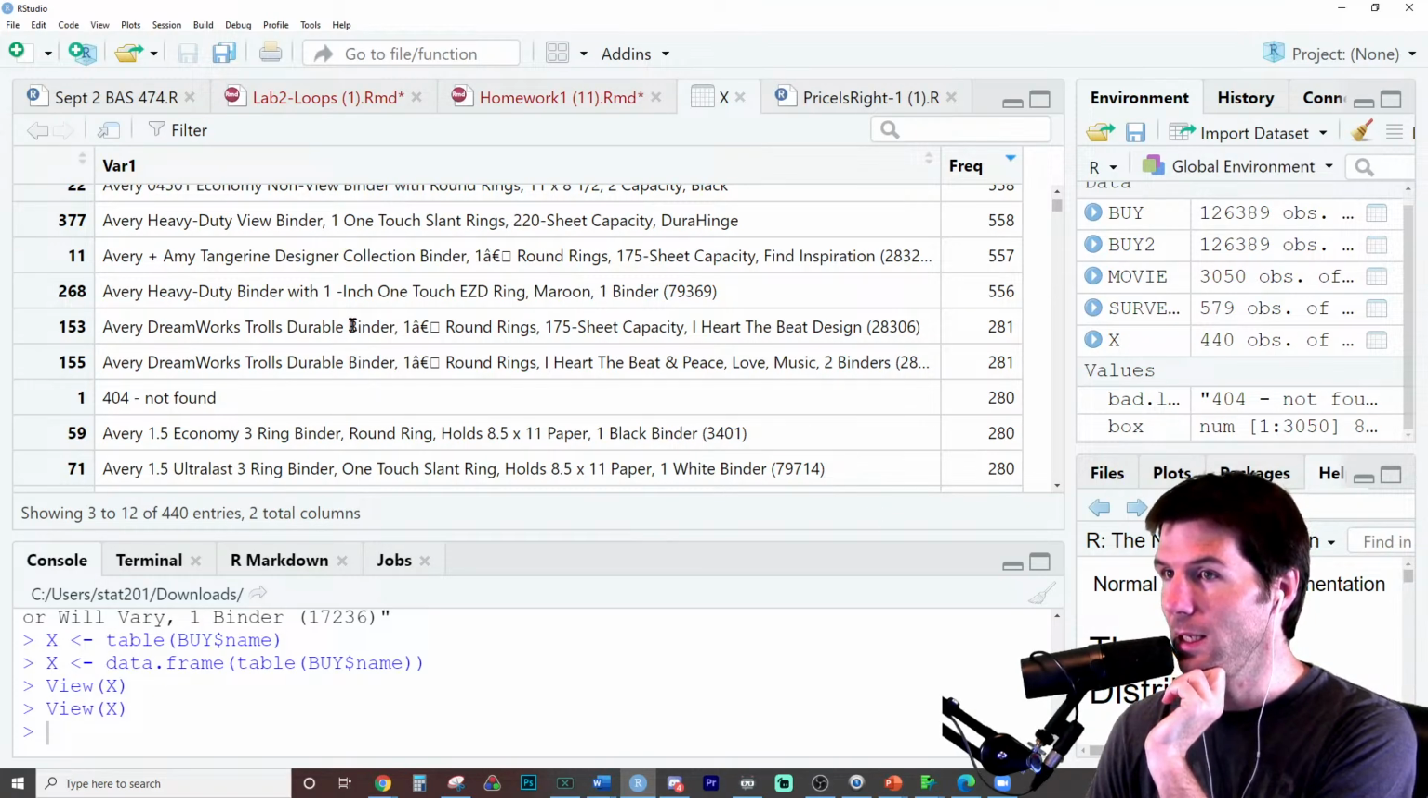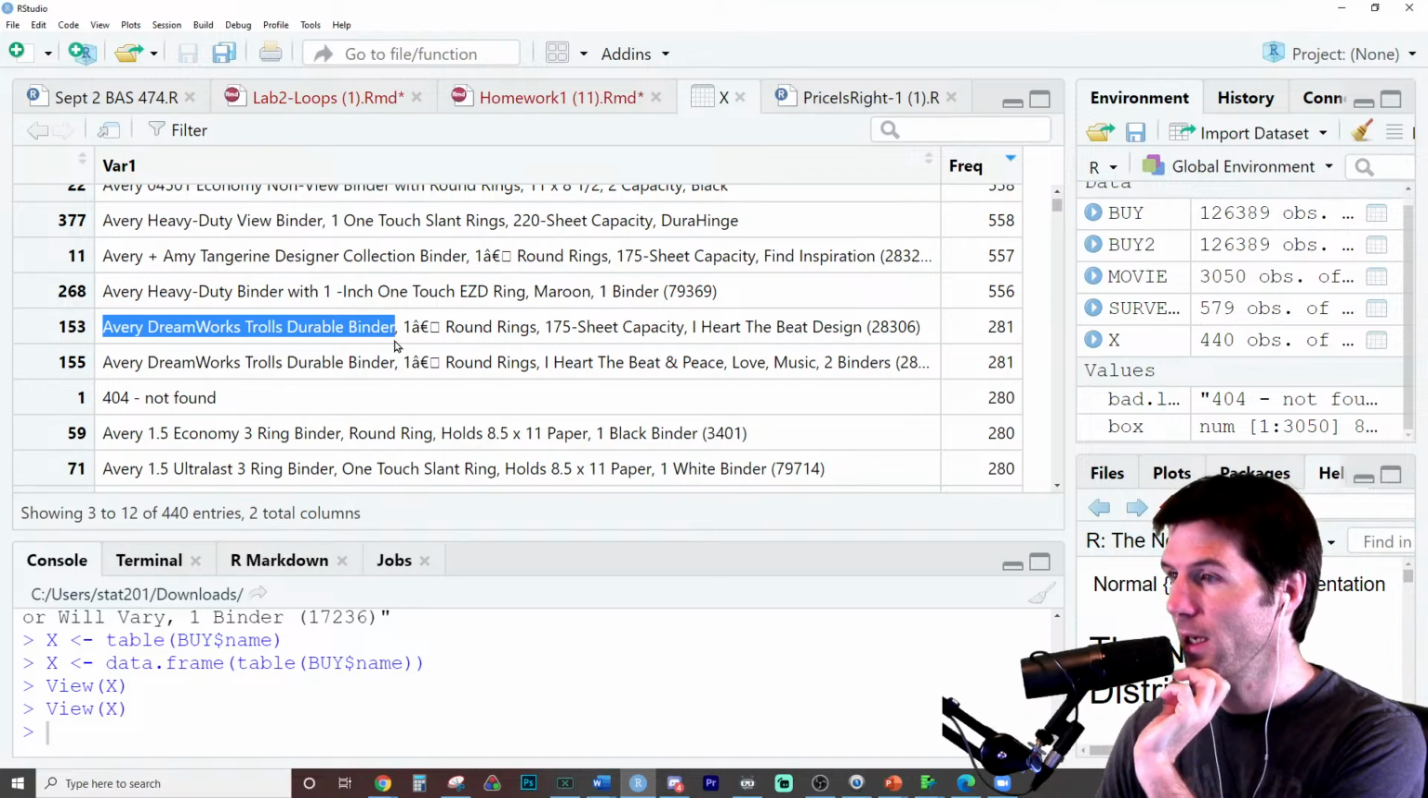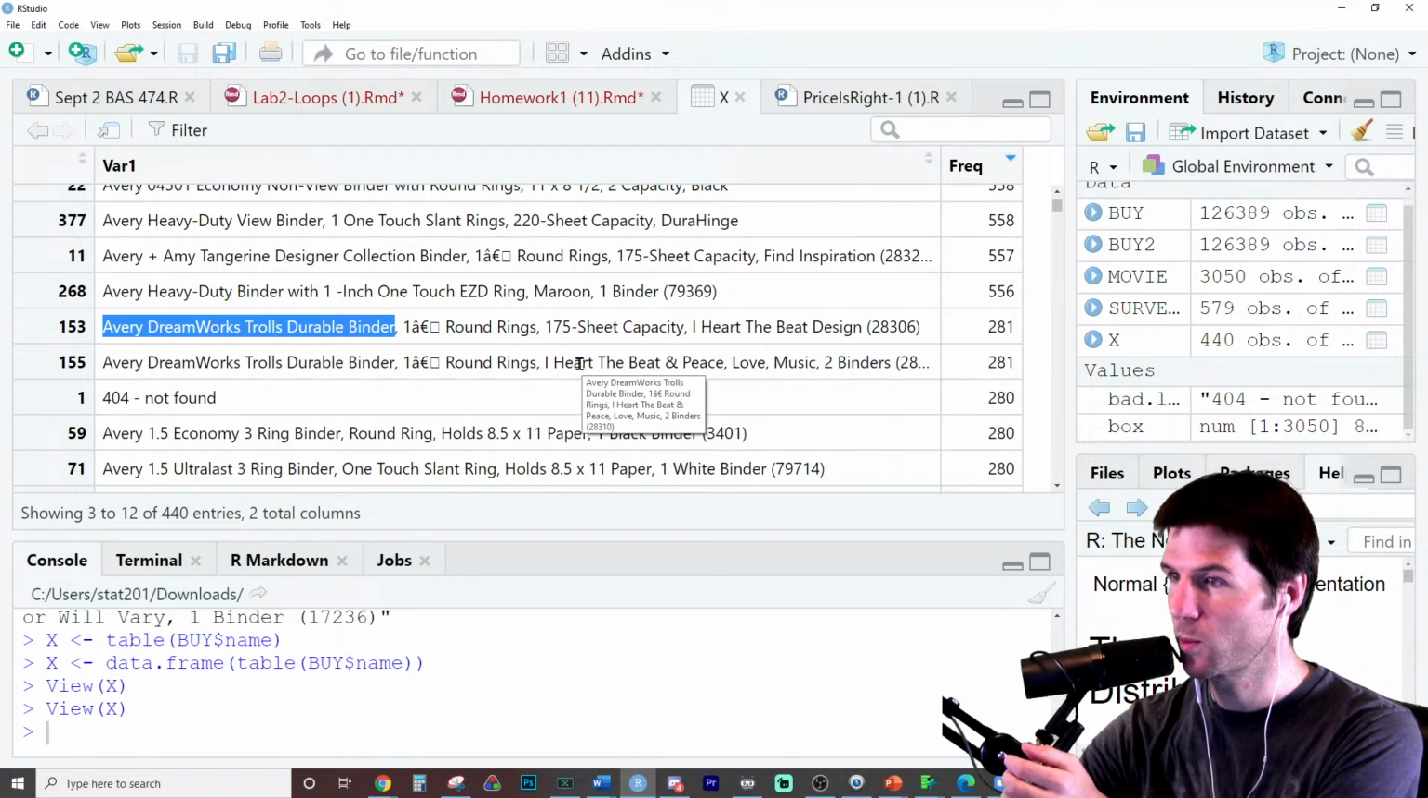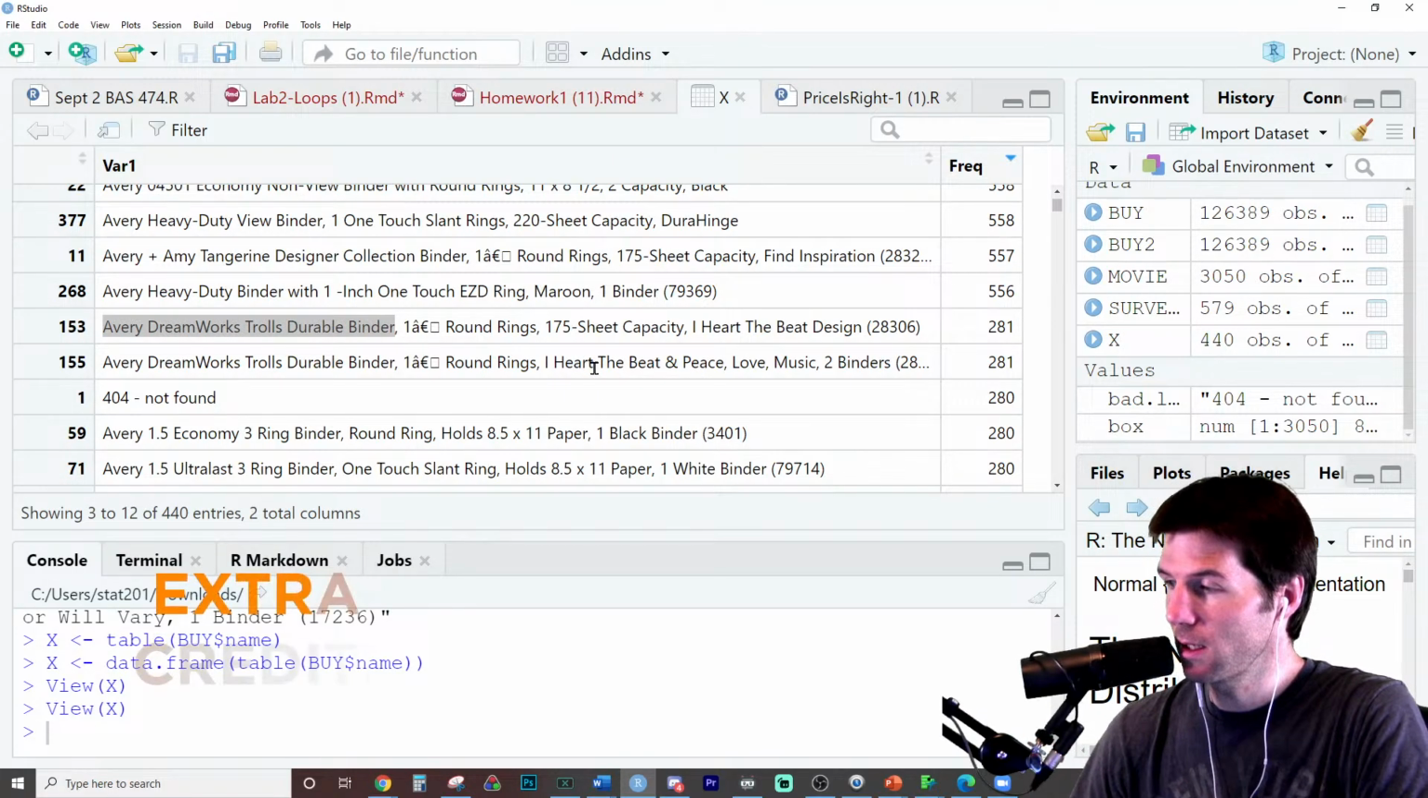We should be getting these notebooks right here, these two versions, the Avery DreamWorks Trolls Durable Binder, this version right here and this version right here. Great job, Abigail. Also, 20 points, both of you right there. We should be getting these as our answers.